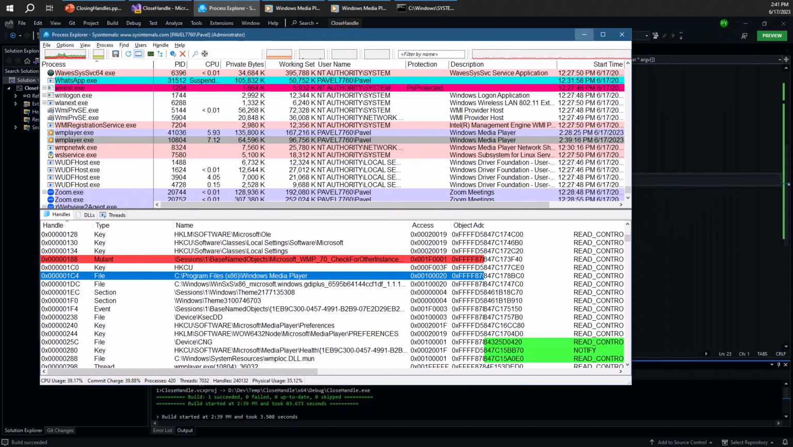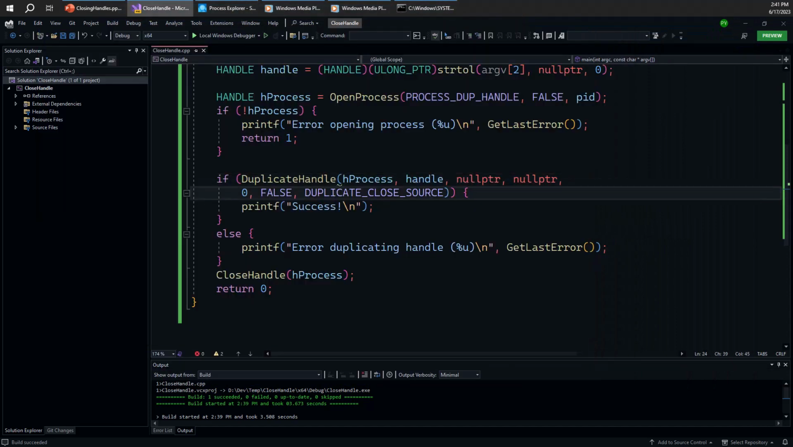So as you can see, what we need to do here really is just provide null for the target process handle, and null for the target handle as a result. We don't need that in our application here because we are not really interested in doing anything with it, just about closing this handle coming from this process.